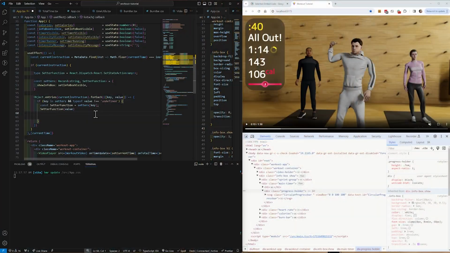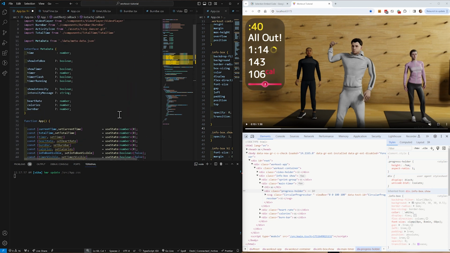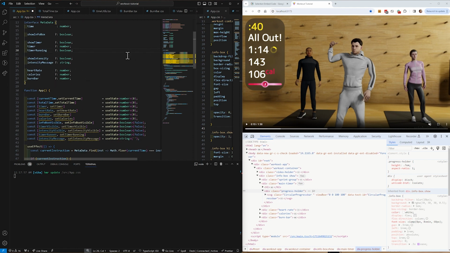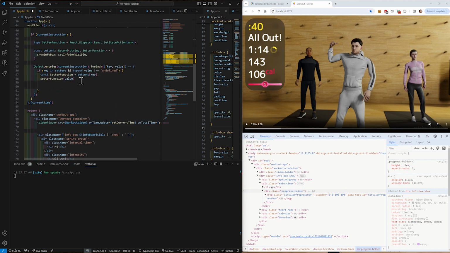Let's get into it. Remember earlier we set up the interface for the metadata, so we know all the things that can happen therein. We can show the info box, we've already dealt with that, show the timer, set the timer, flash the timer. Actually, we're not going to flash the timer. We're going to do that dynamically. I've decided to change my mind. So we're going to know whether or not the timer is running. We'll show intensity. We'll have the intensity message, heart rate, calories, and burn bar. So let's put the rest of those setters in place.